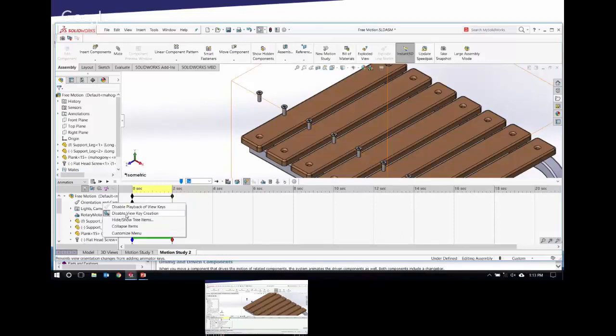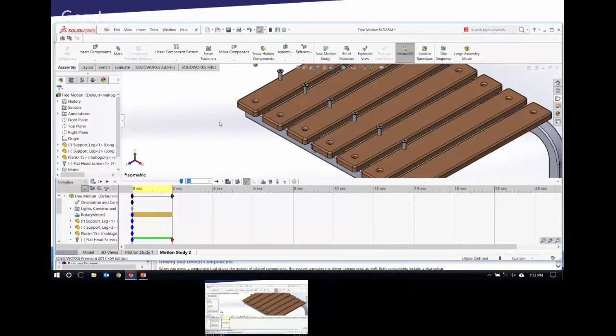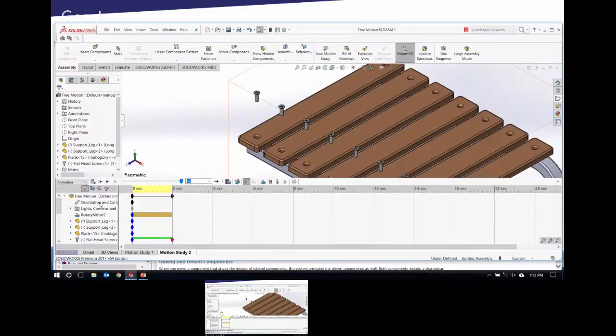So I have disable view key creation turned on. That means it's not going to recognize the change that I made to the view, even if I recalculate it here, so you can see it's still off the screen. Good. So I need to either enable view key creation, or I can just disable the playback of view keys if I don't want it to be changing the view as we're watching the animation.